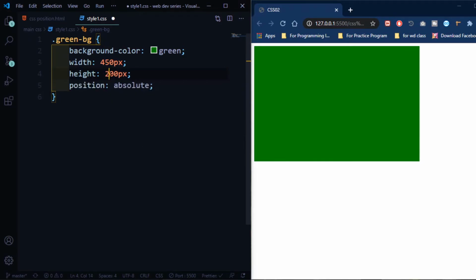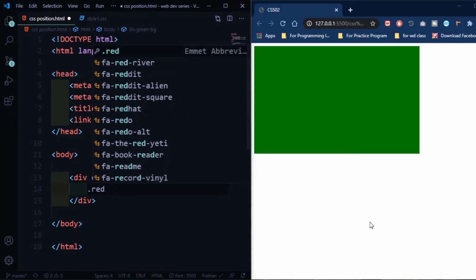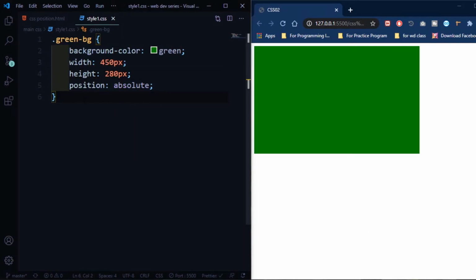No, 280. Okay, 280 here. Okay, so we have a green background. This is called green vision. I will take another div. Inside of this div, I will take another div called red bg. Okay, so red bg, save, and I will use a dot to reference the class. So red bg is the class.